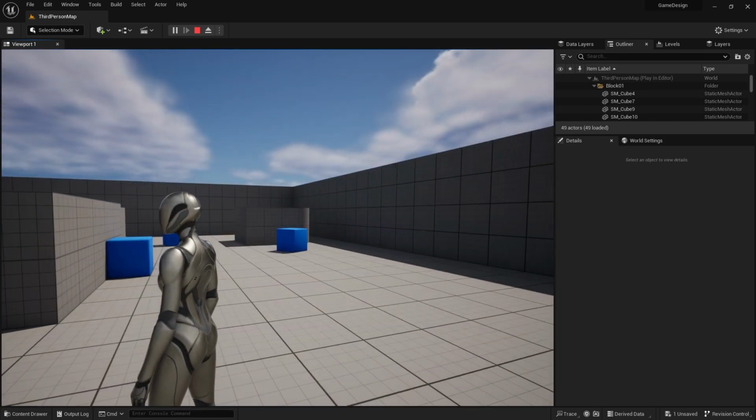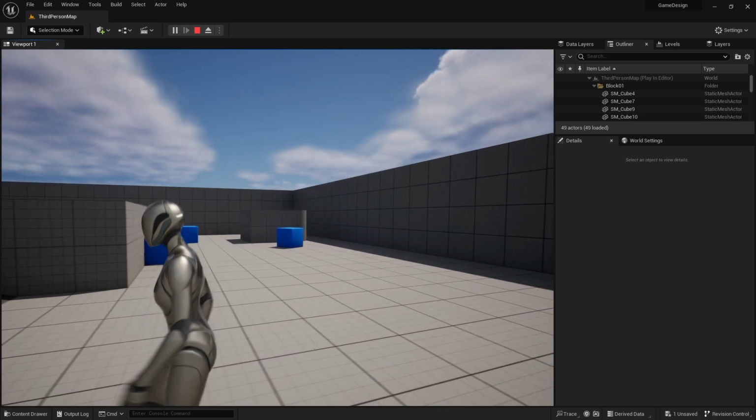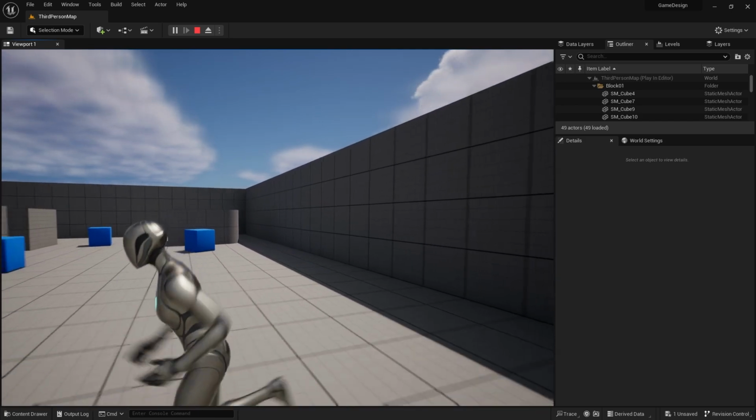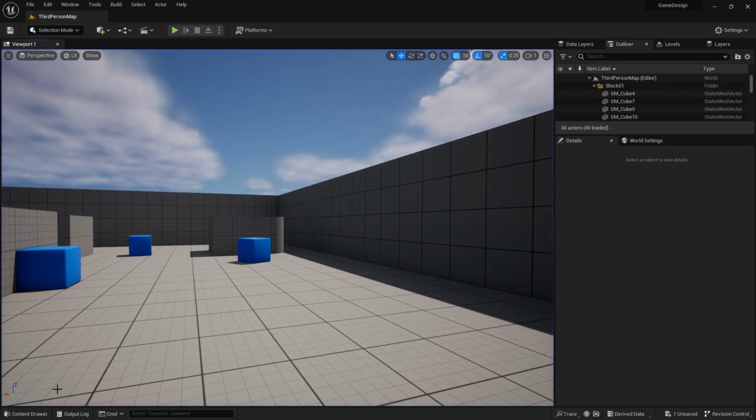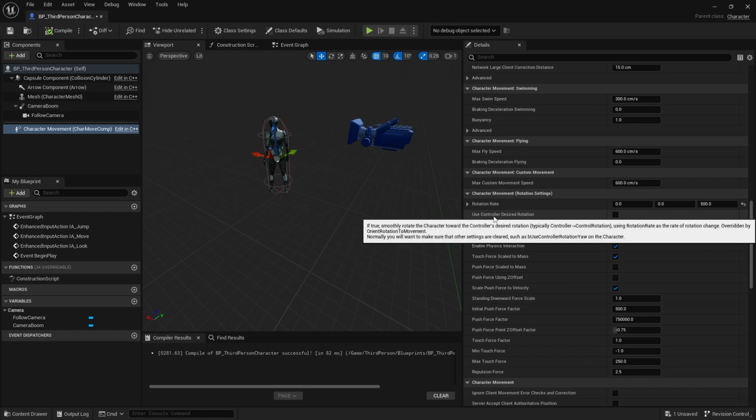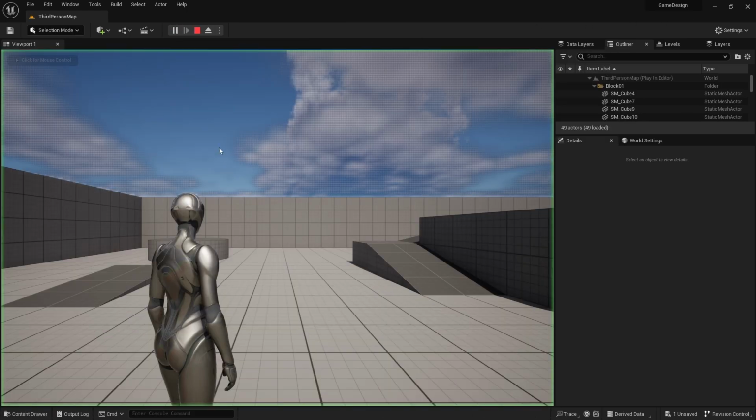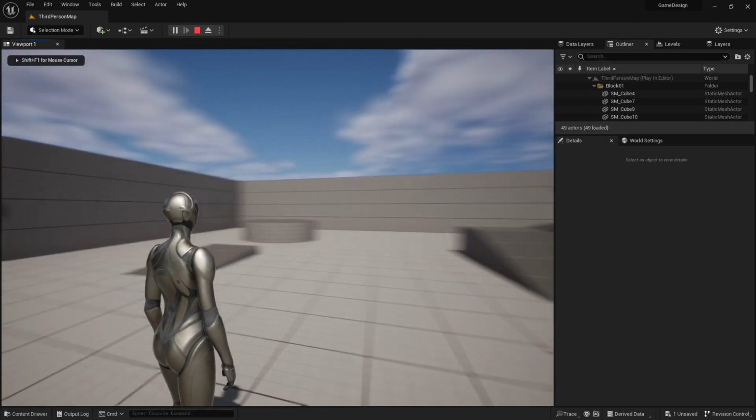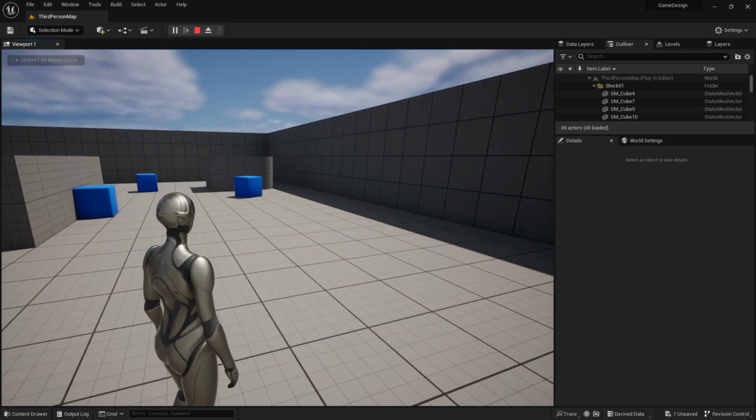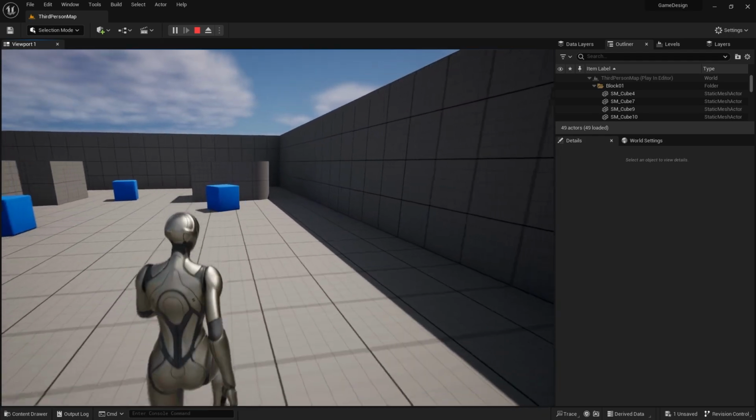If I turn the camera, I've still got this same issue. The character is moving correctly to the keys, but their rotation isn't. So what we want to do here is change this to be using use controller desired rotation. So we're going to turn that on. And what that's going to do is match the rotation of our character to the rotation of our mouse. And now my strafing is correct. My forward movement is correct.